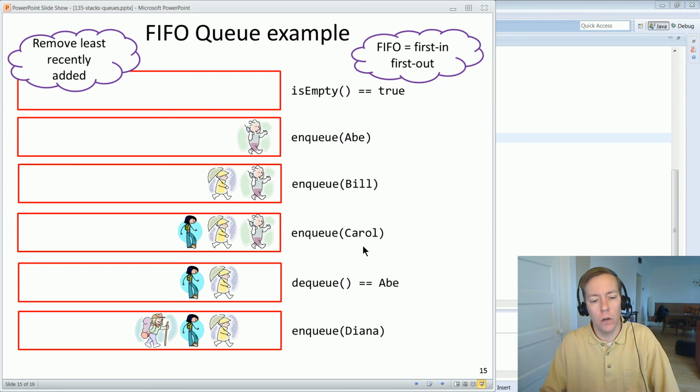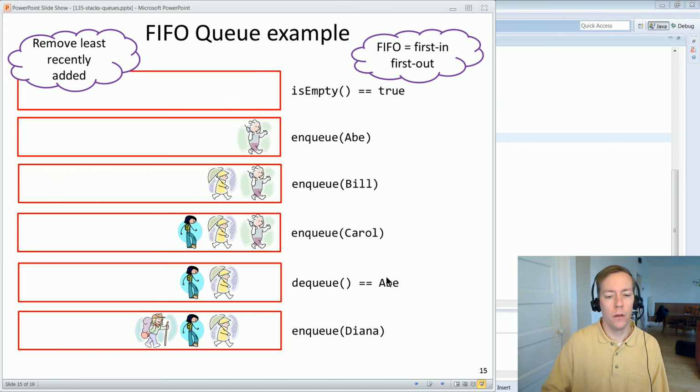If we enqueue, Diana's going on a hike or something, but she needs tickets to the show first, and she shows up, and now she's after Carol. If we dequeue, who's going to get serviced? Well, it's going to be Bill. He's been waiting longer than Carol, and certainly longer than Diana, who just showed up.